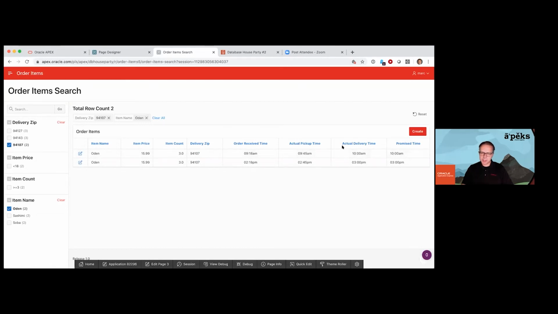So it makes a lot more sense. Now I can actually draw some conclusions about how long it takes to deliver things. But overall, this component here that got generated for me is what we call facet search, and it's an ideal reporting component for a large data set where you want to narrow down your results and find data.